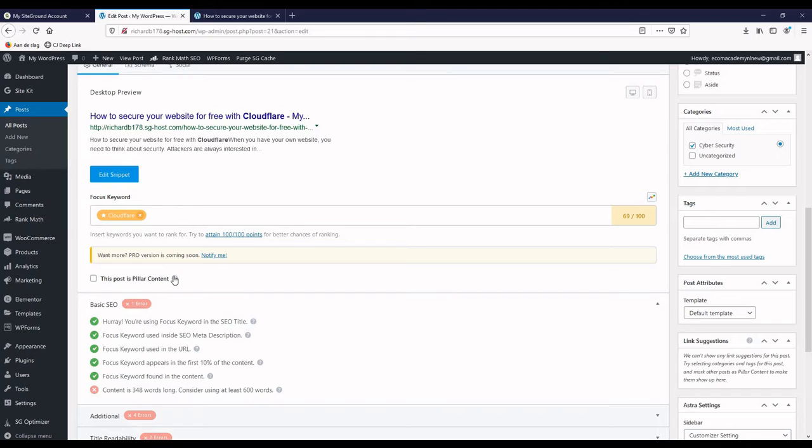This post is pillar content. You can click the question mark here, and then it will explain to you what it means. Select one or more pillar content posts. For each post, tag or category to show them in the link suggestions meta box.